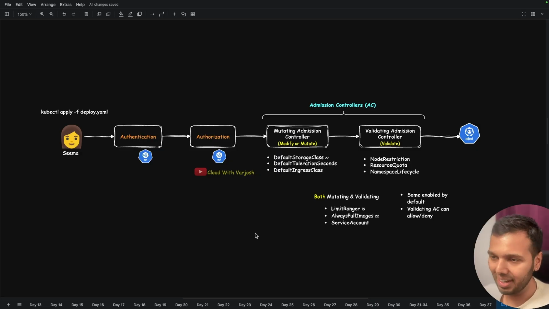And then secondly, you have validating admission controllers. What they will do is they will see the request, and based on certain parameters or certain policies, they will either allow the request or deny the request. As simple as that. And mutating admission controllers are the ones that are applied first, and then the validating admission controllers are applied. Any doubts in this?